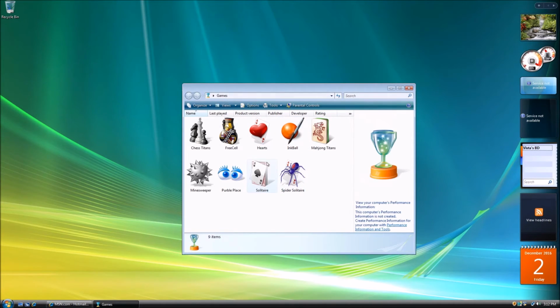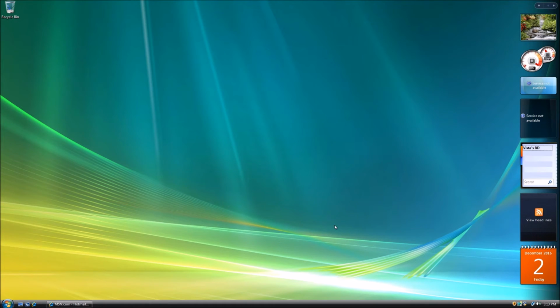It also came with these other games. I don't know if they had this in Windows XP. I don't even know if they had games at all, but they did have a couple of new games. So that's basically the overview of this operating system.